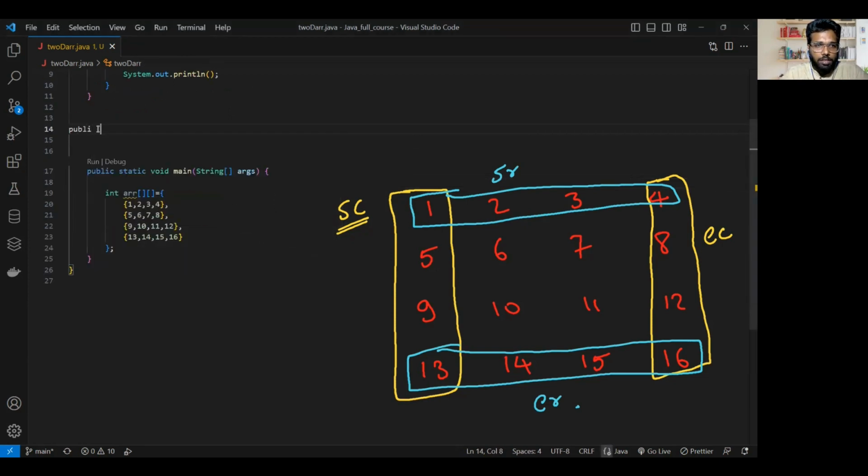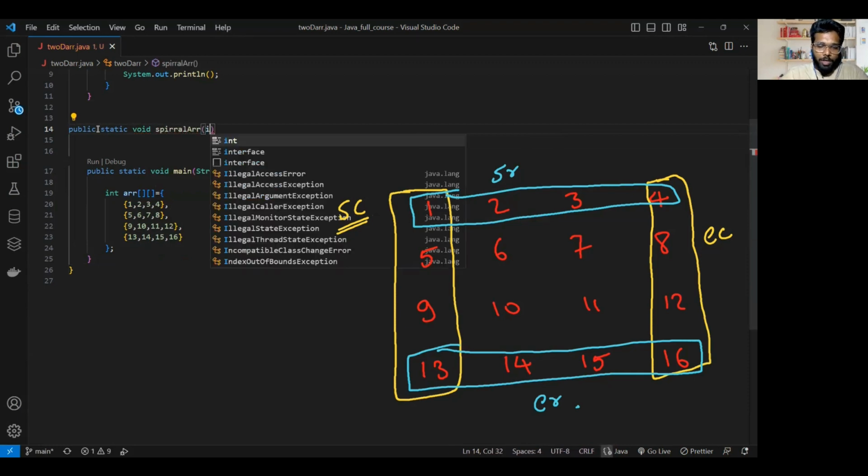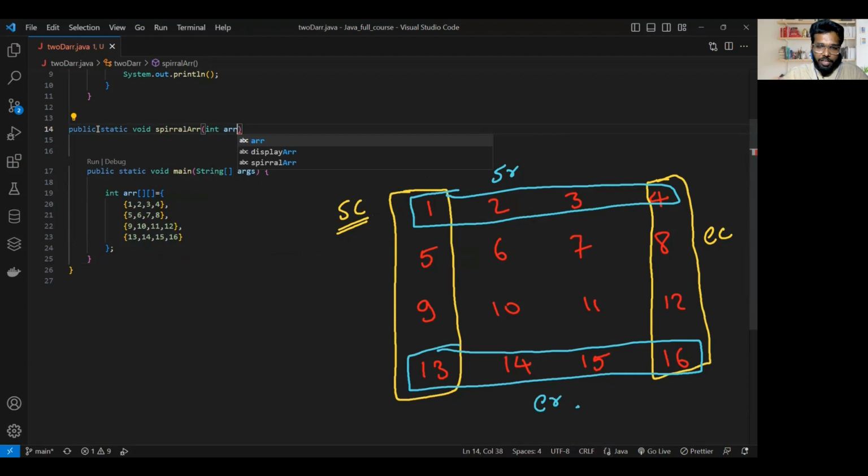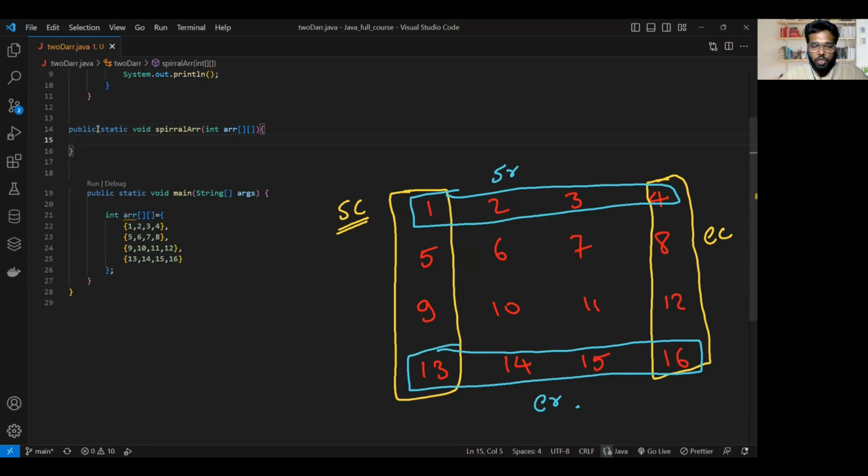So here I write public static. Okay. And do I want to return something? No, it's just going to display. So void, and let me name it spiral array. Good. Do I need any argument? Obviously, I need a 2D array. So I have to give 2 square brackets. Okay. Once I have done that, go inside the function.